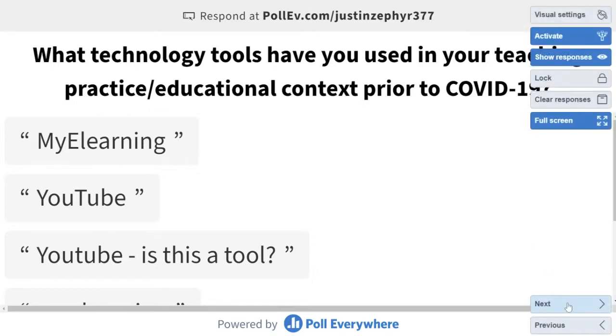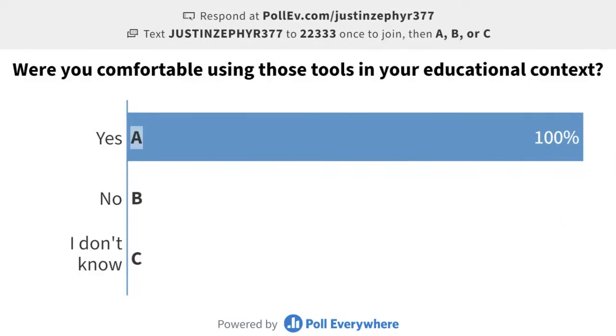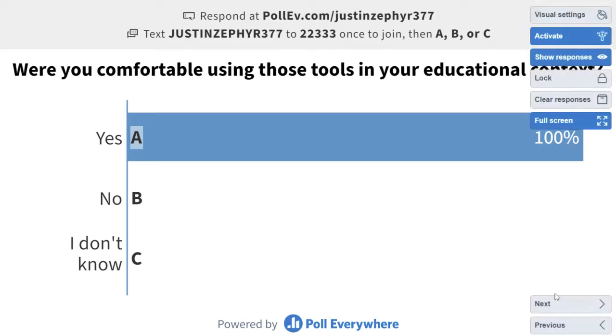All right, good. So we have primarily My Learning and YouTube, and I'm assuming PowerPoint as well at some point in time. So were you comfortable using those tools in your educational context? Everyone said yes, right? And I like that I saw just My Learning and YouTube, because it means that it really warrants this particular session, because now we're going to expand on that a little bit. We're going to look at a couple of extra tools that you could put in your toolbox, if you want to call it that, and kind of spice things up a bit. And you should be comfortable with them as you continue to practice.